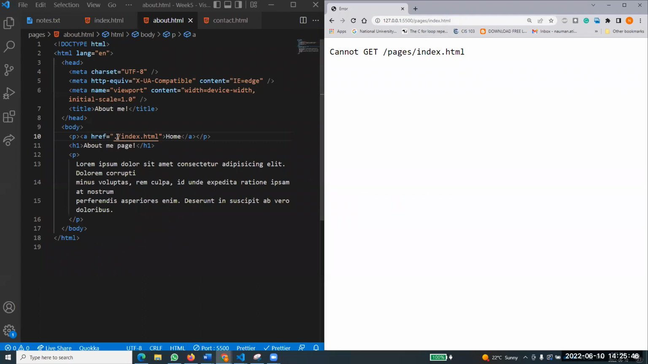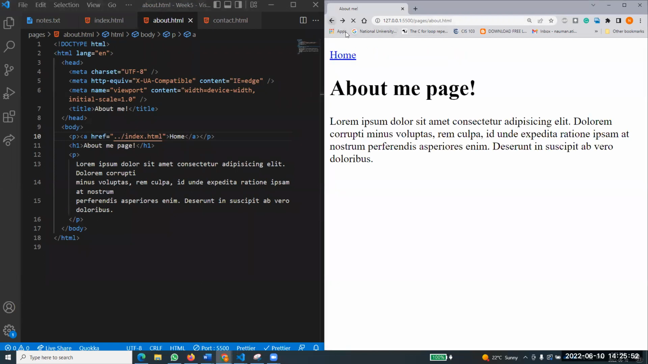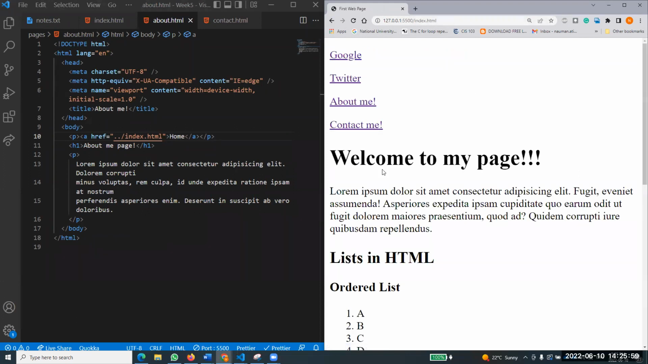So if you want to access the root folder, you will come over here and write a double dot, and it means now it will access that page. Let me just refresh that and go to about me. And now if I click on home, see here what happens. Home opens up. Pratham, Arshdeep, Tushar, everyone is with me, understanding this one?